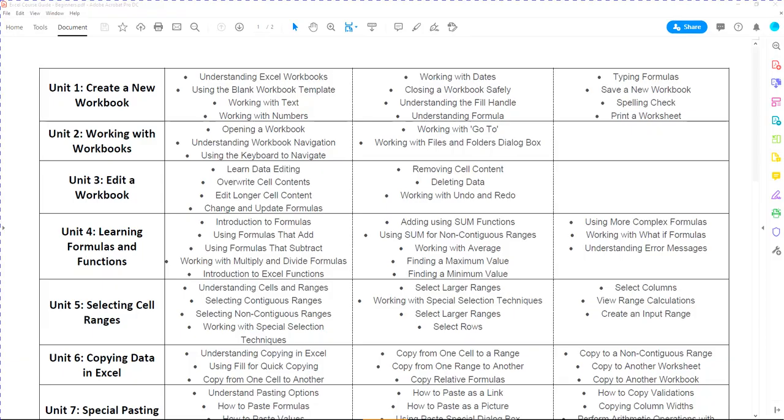So let's go back to the initial guide and make sure we're staying on track with the module. So we've talked about Excel workbooks. I've given you a thorough walkthrough of how it works, and I've given you an understanding of how you open a new blank workbook and get to work with it.